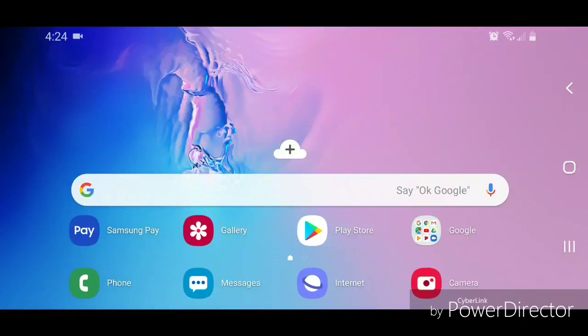Hey guys, today I'm going to show you how to use flash notifications on the Samsung Galaxy S10e.